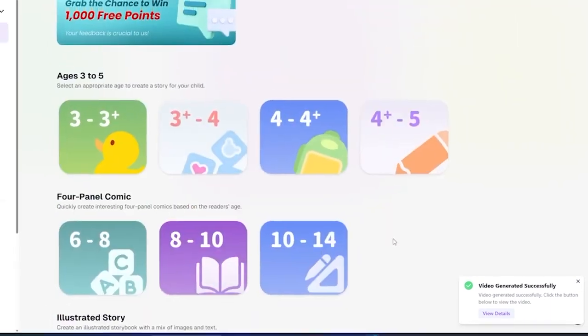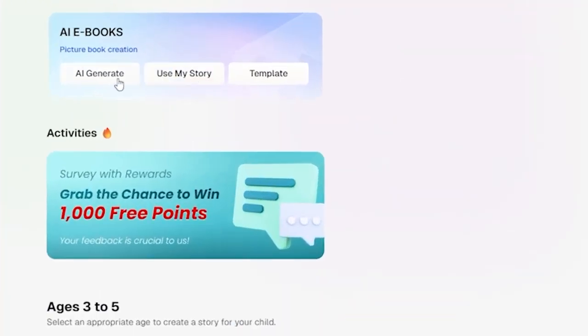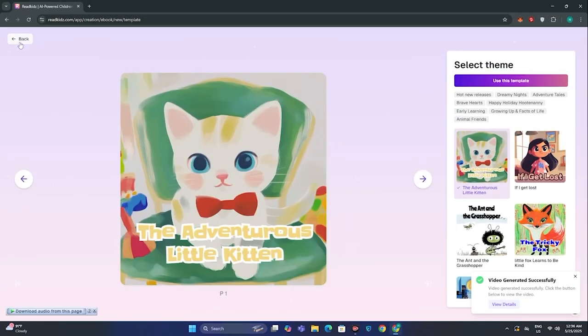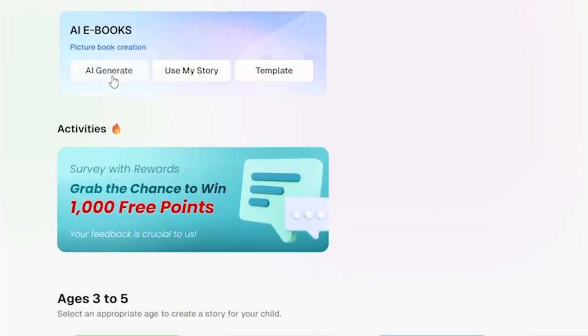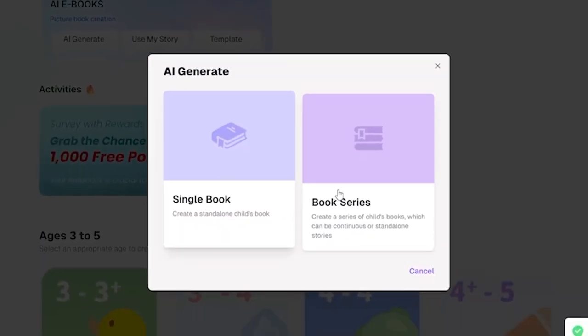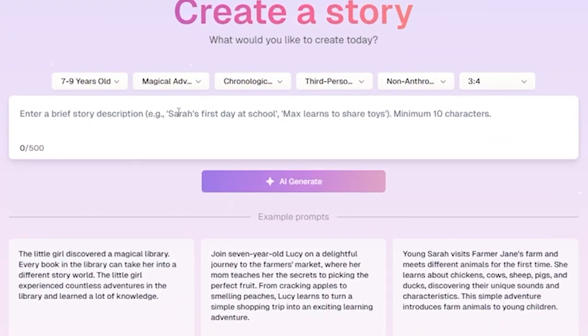And to generate your own video, you just need to click on AI Generate. Well, we also have templates that you can explore, but we're gonna build it from scratch. So simply click on AI Generate and then we have two options. Do you want a single book or a book series? Let's go with a single book. And then this will give you some options.